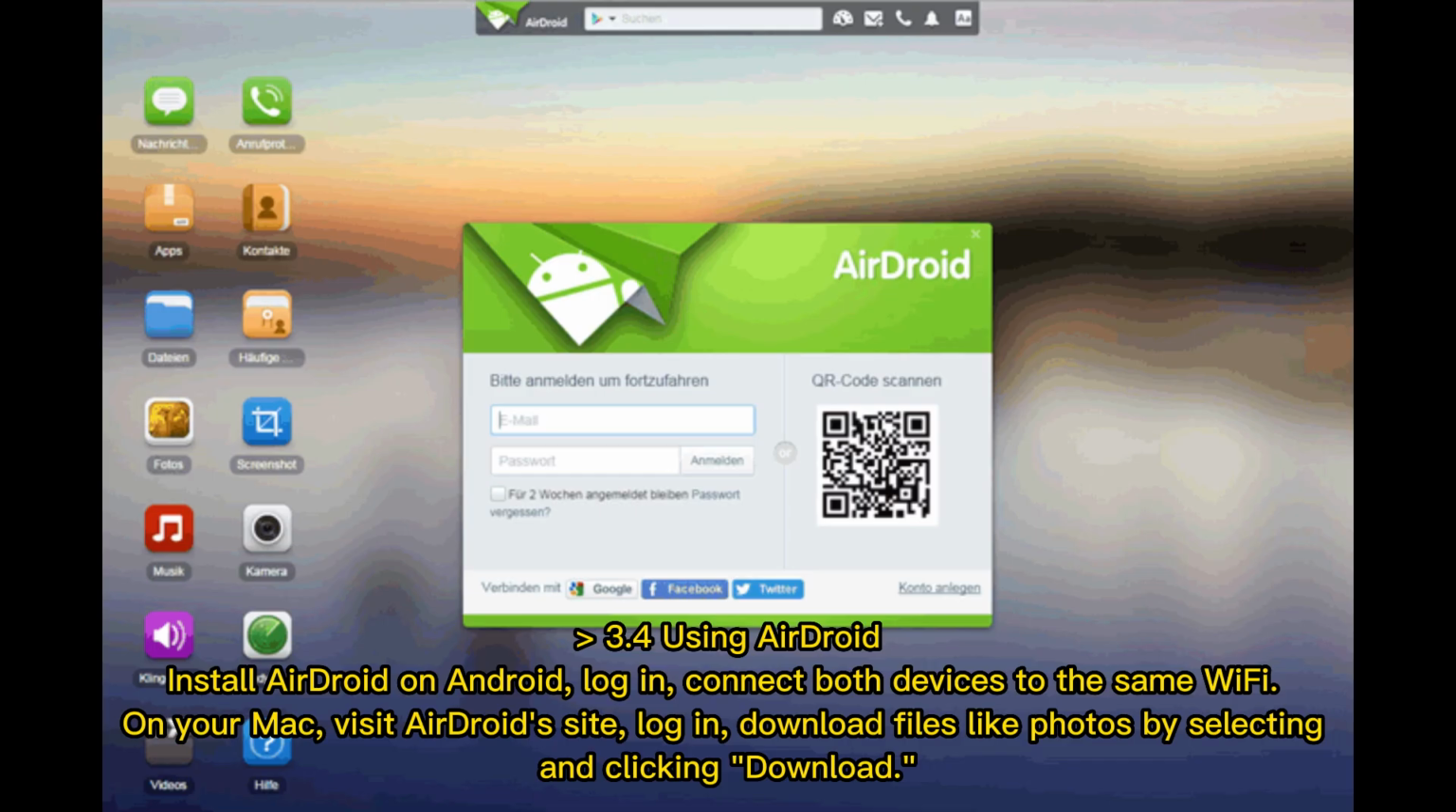3.4 Using AirDroid. Install AirDroid on Android. Log in. Connect both devices to the same Wi-Fi. On your Mac, visit AirDroid's site. Log in. Download files like photos by selecting and clicking Download.